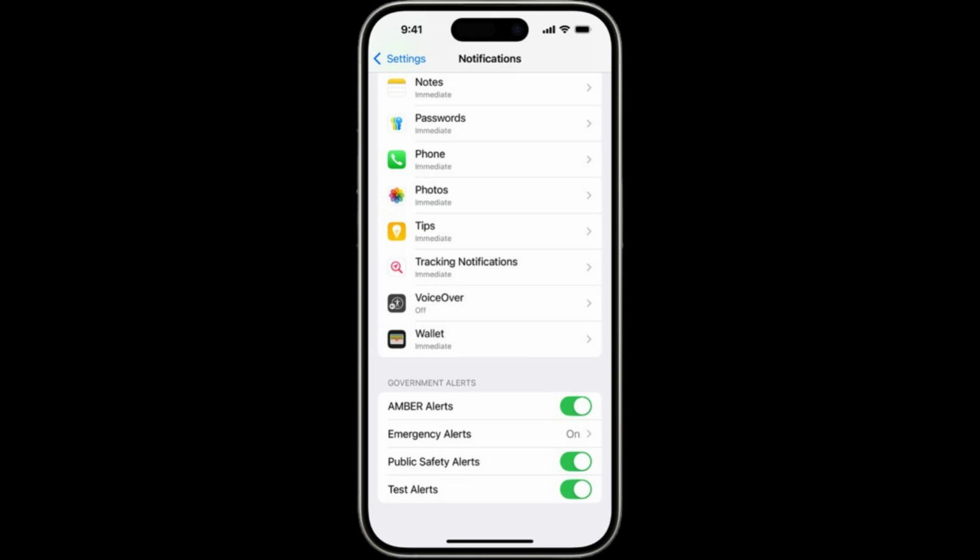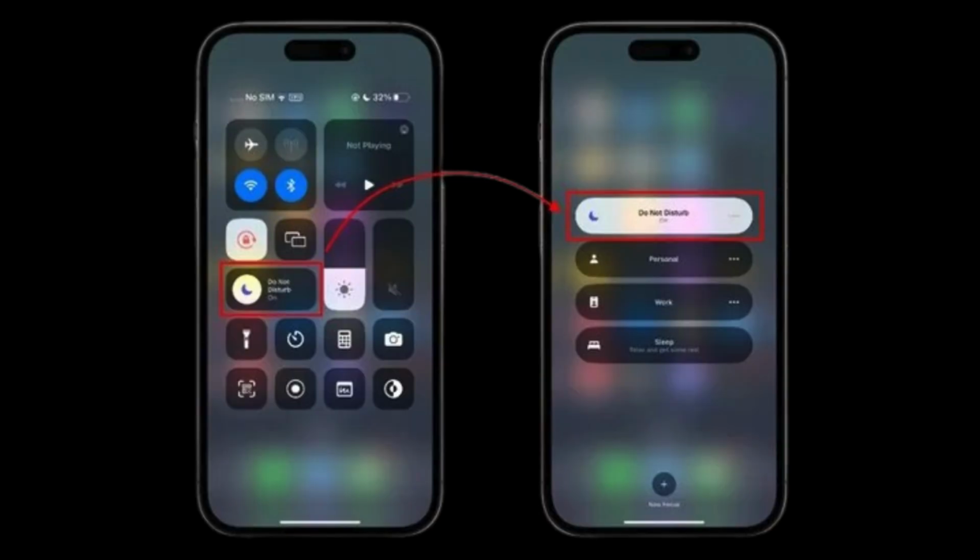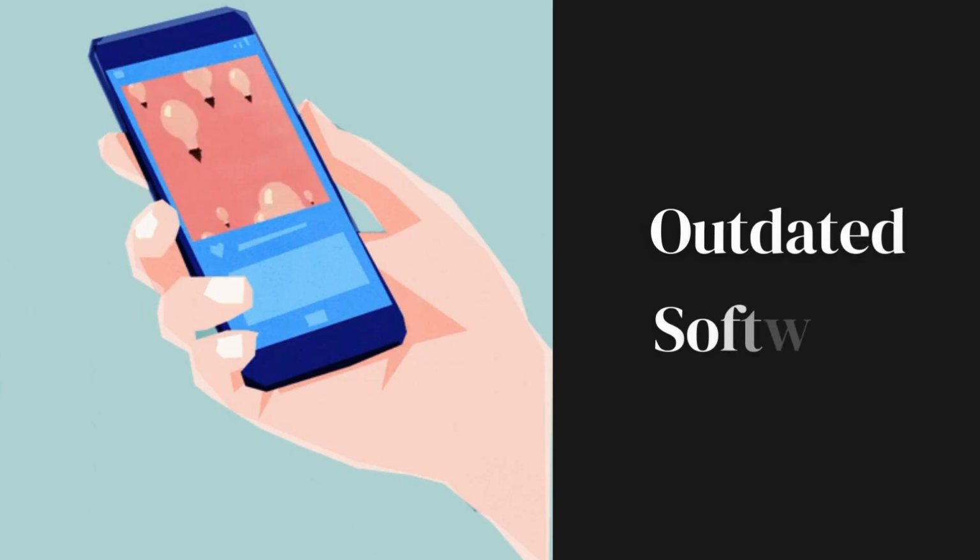One is disable unnecessary notifications through the settings, in the notifications option that is available in your phone. And second solution is whenever you are in working hours, apply the do not disturb option that is also available in your phone. Number 3. Outdated software.